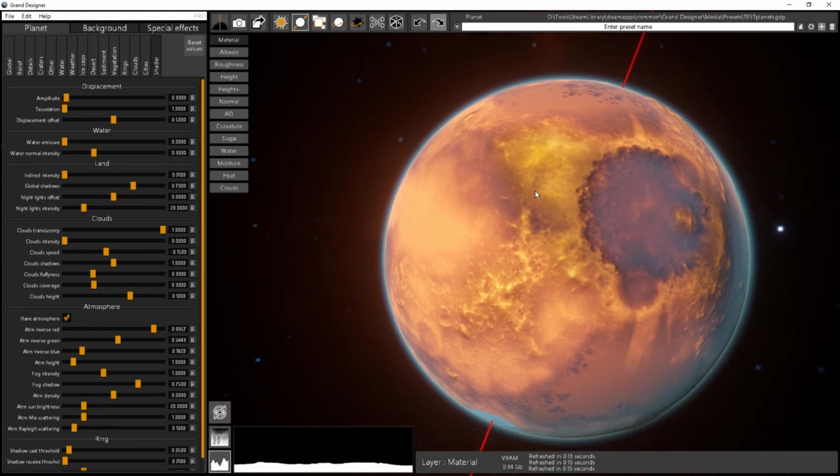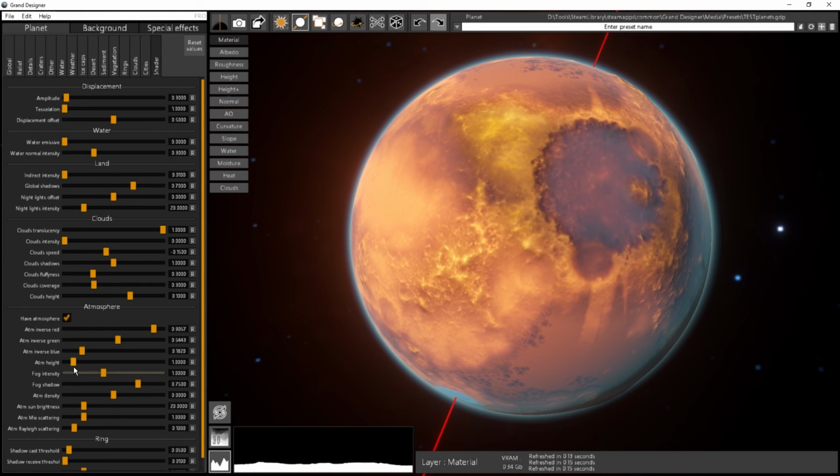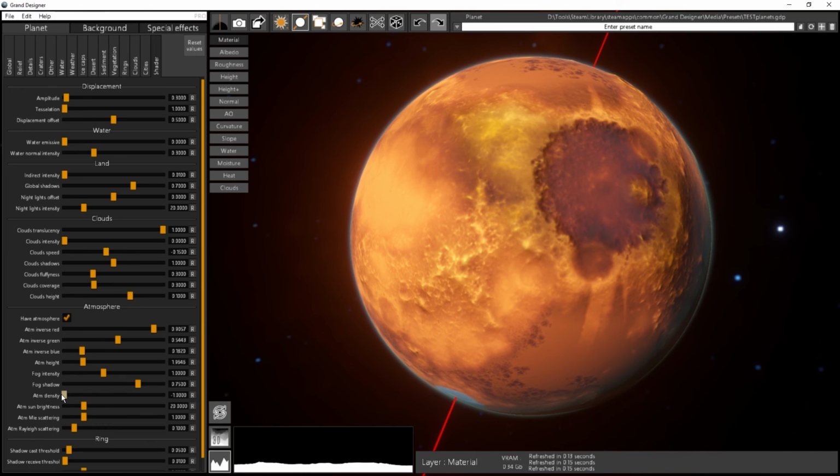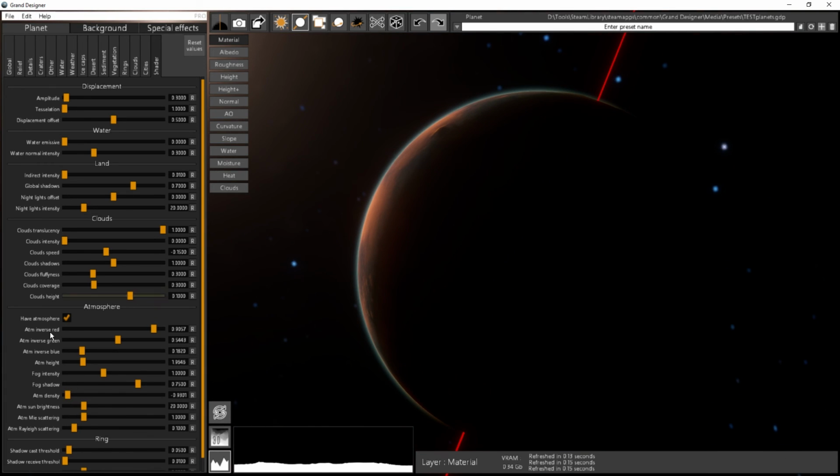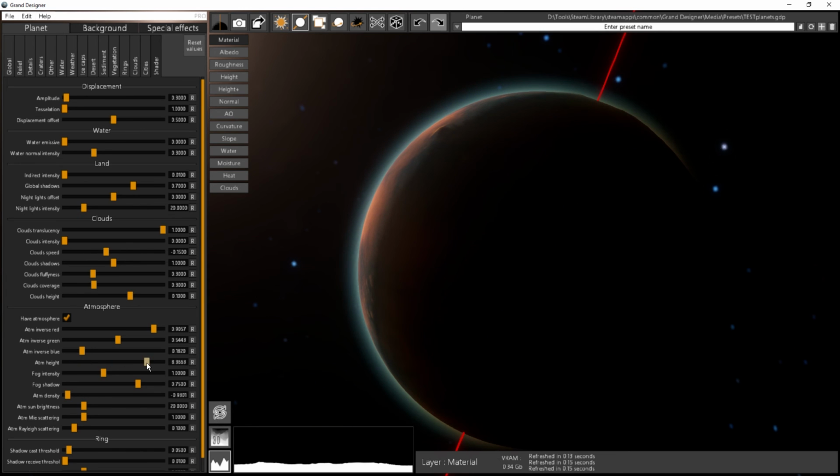And you can, of course, play with the height of the atmosphere, the density of the atmosphere over here. Here, it's probably better if it's quite subtle here, and I can maybe increase the 8 like this.